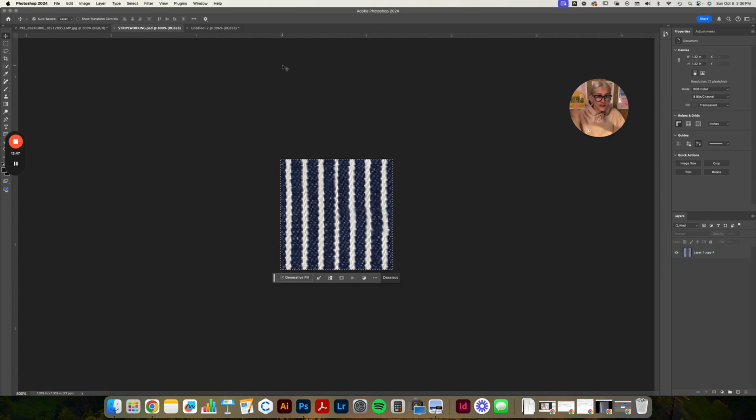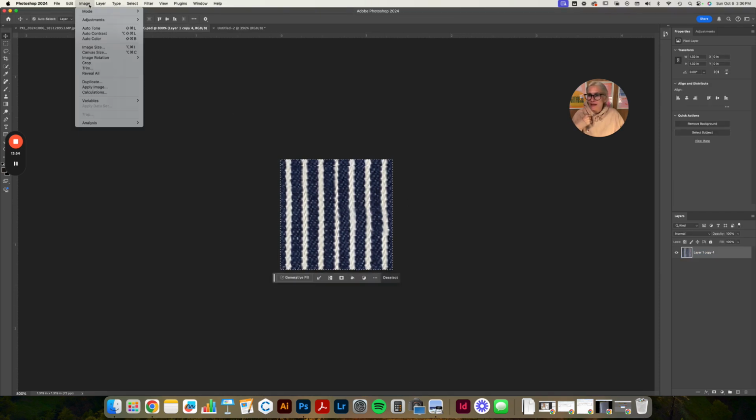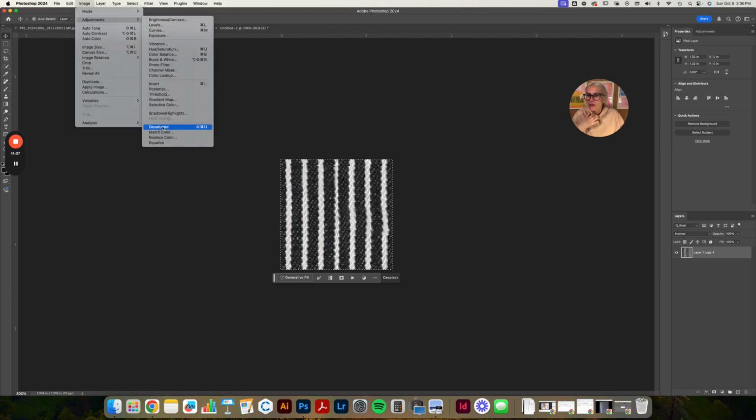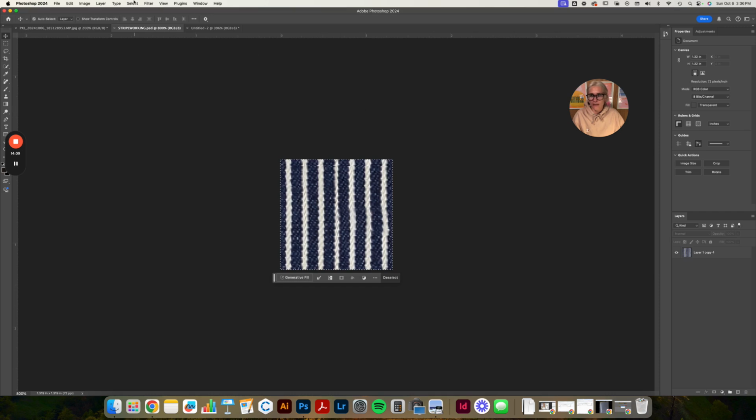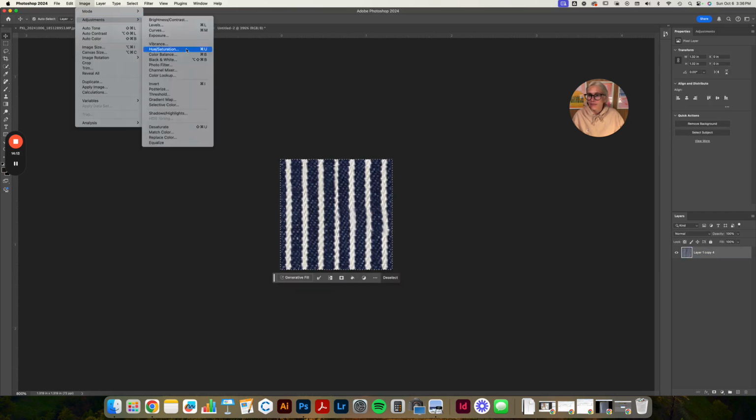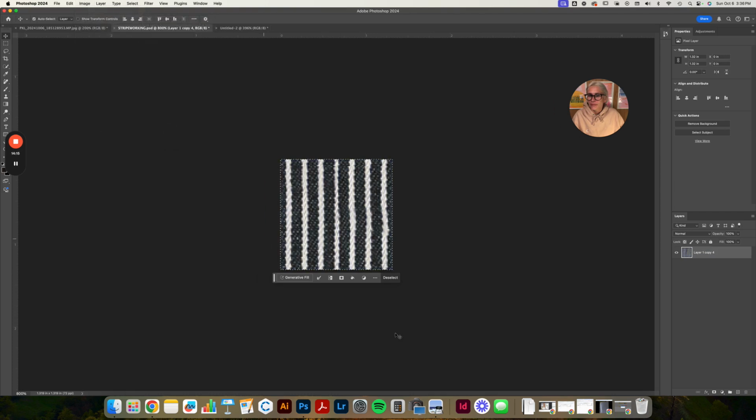And then we're not going to generate a normal map because we are no longer able to, but we are going to, let's click on this, image, adjustments. We're going to go to black and white. Or you can go to, where's adjustment? You can also just go to desaturate. So let's see what those differences look like. And I like this one better.